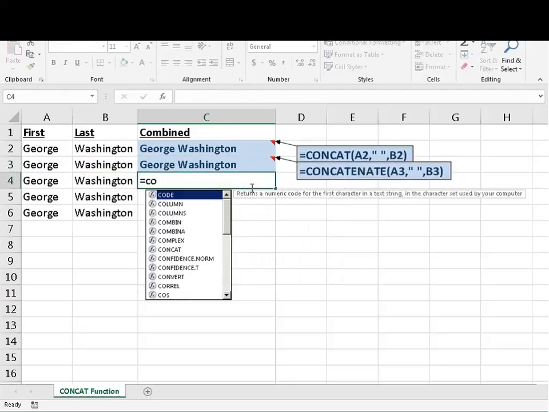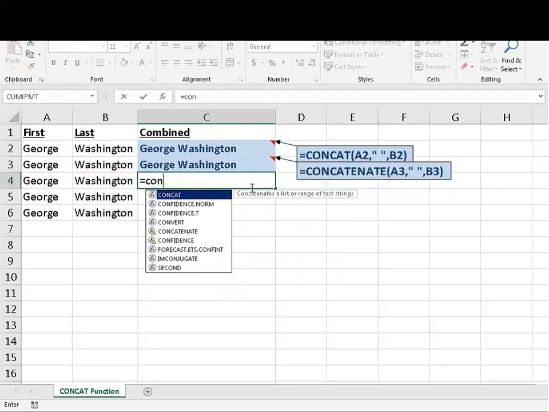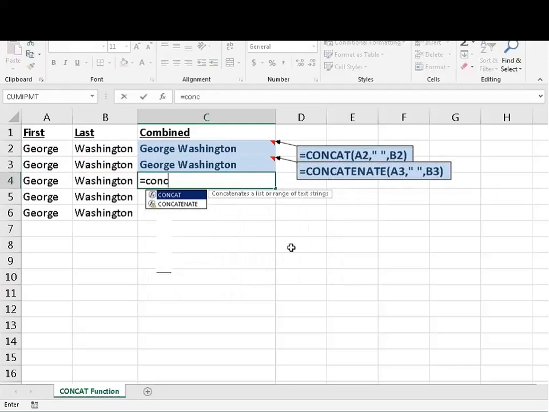Now, I want to draw something to your attention. When I start typing concatenate, if you look at the list, there's a little yellow exclamation mark that shows up next to the word concatenate. That is a signal that from this point onward, concatenate is considered to be what Microsoft calls a legacy worksheet function, meaning that they are reserving the right to remove it from Excel at some point.